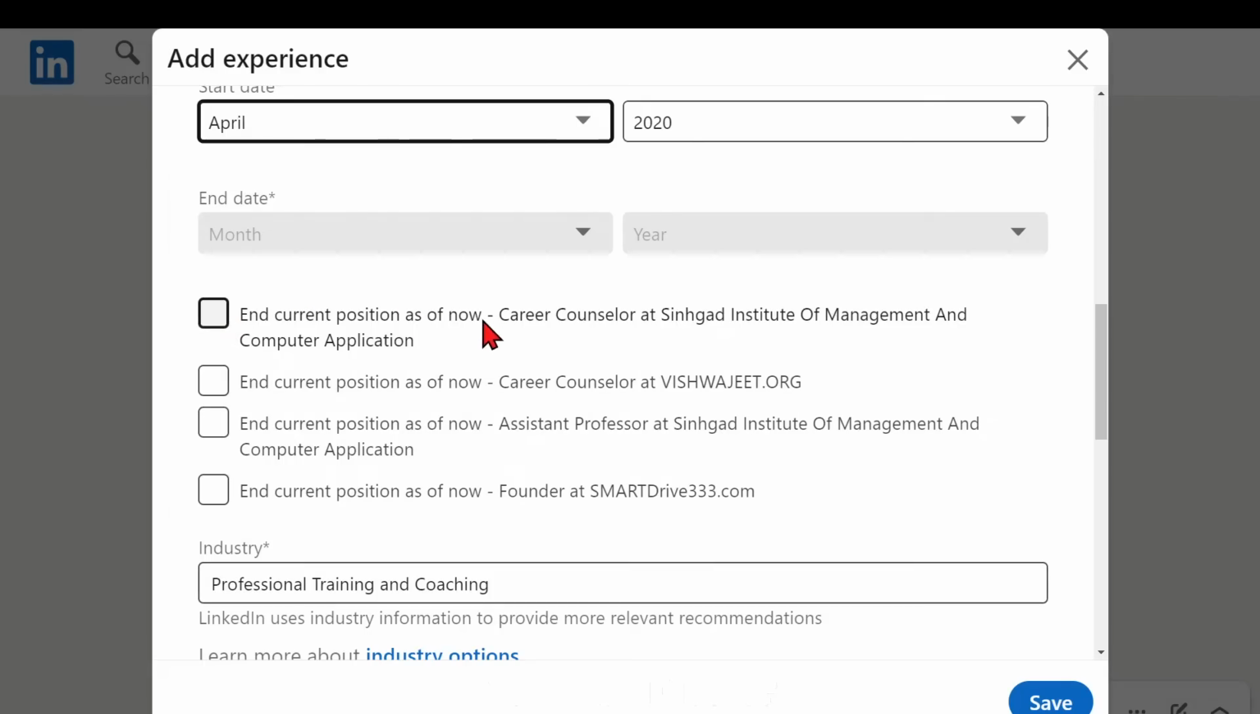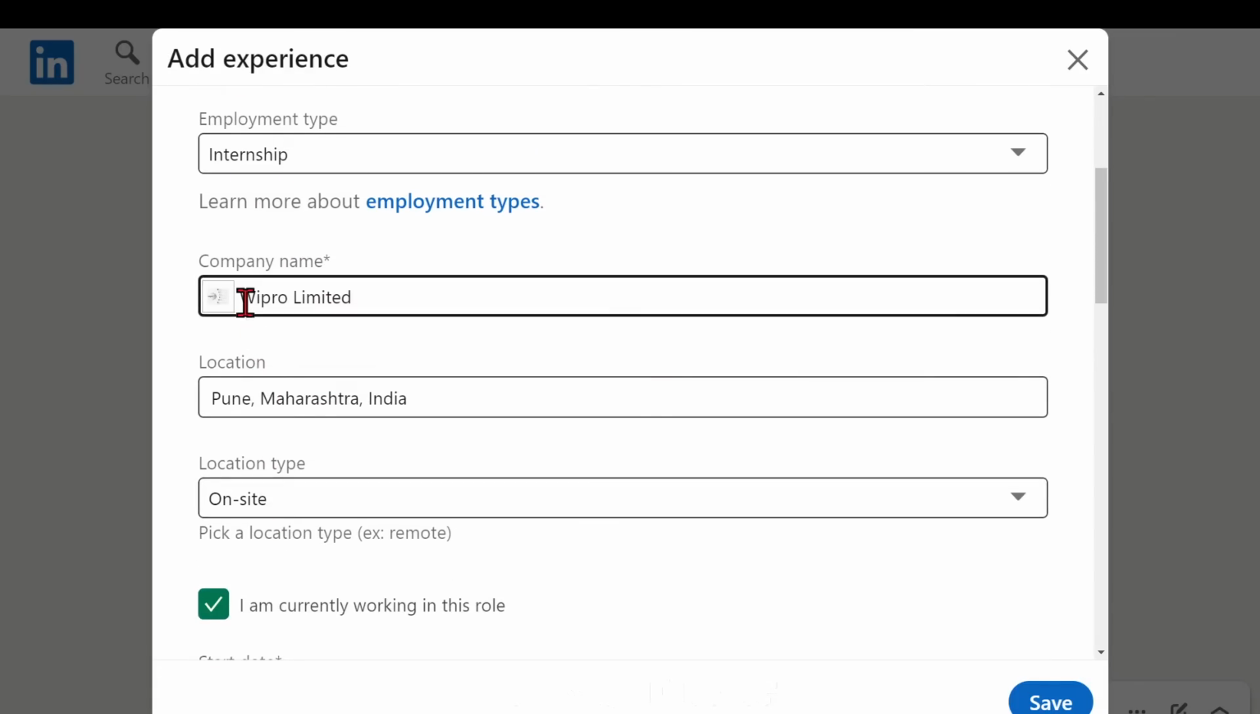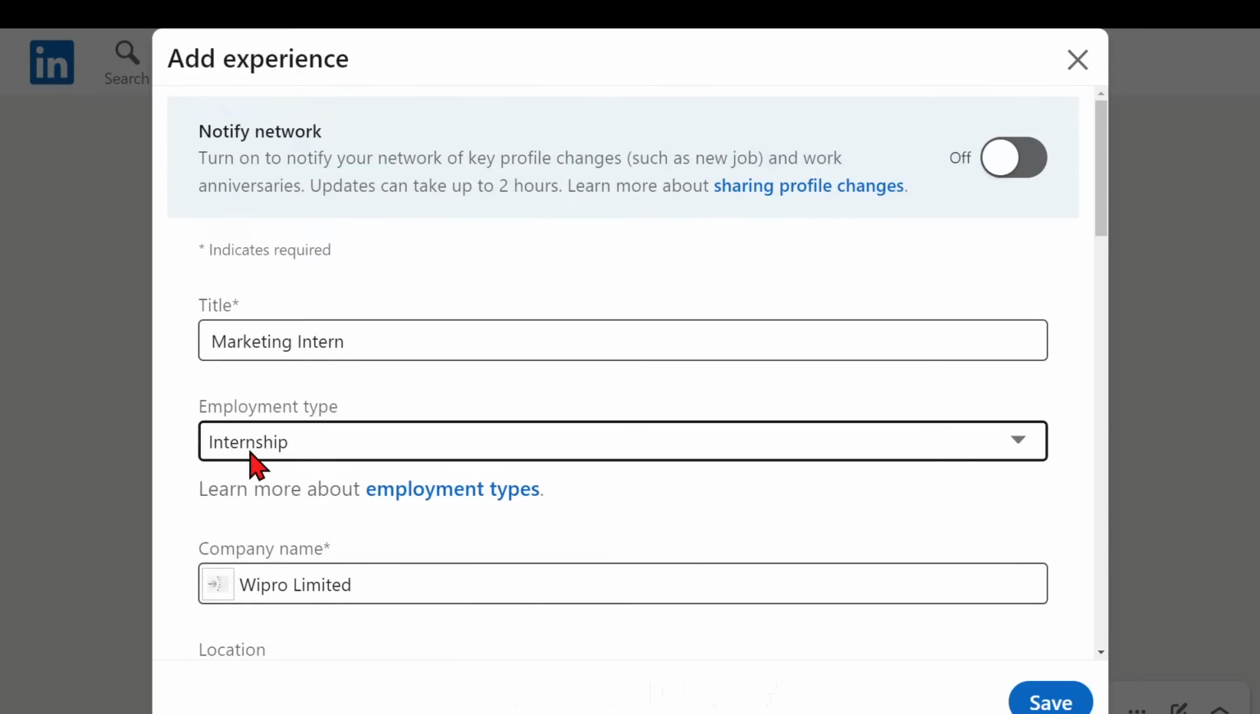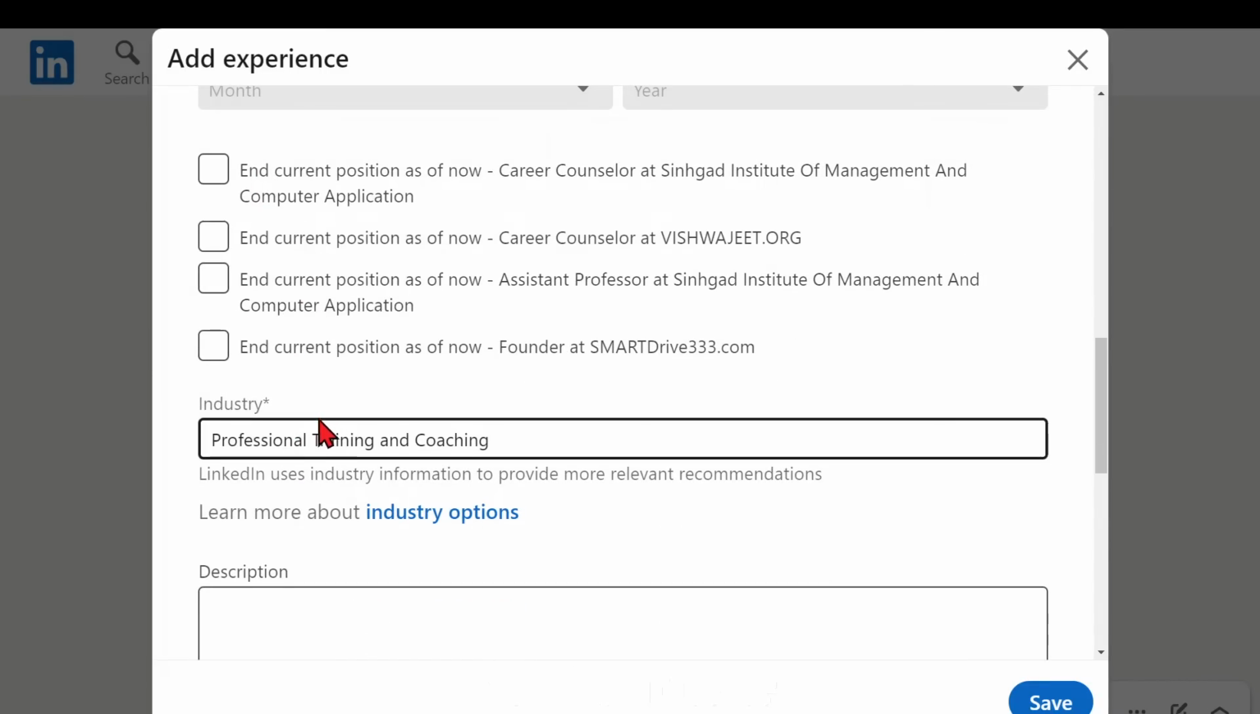Now you can end a few of the positions here, as if some positions are full time. You should consider this as a valid thing. If it is full time, see, now we have entered internship, so there is no worry of this category over here.